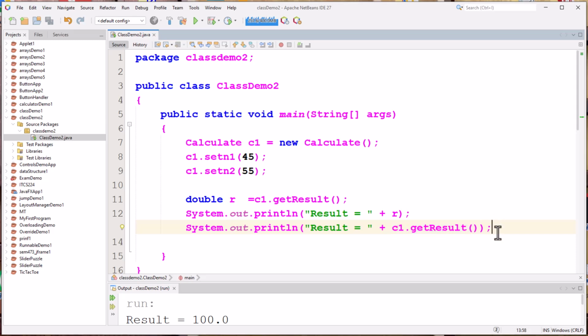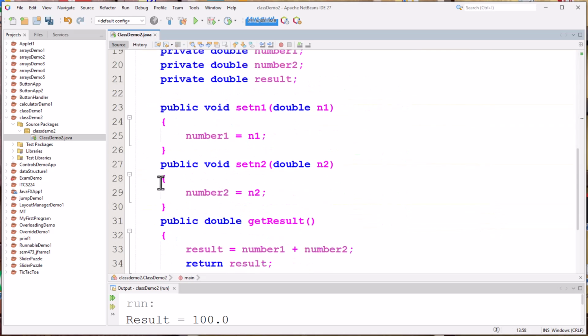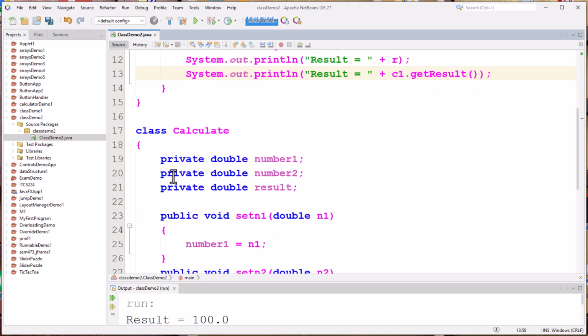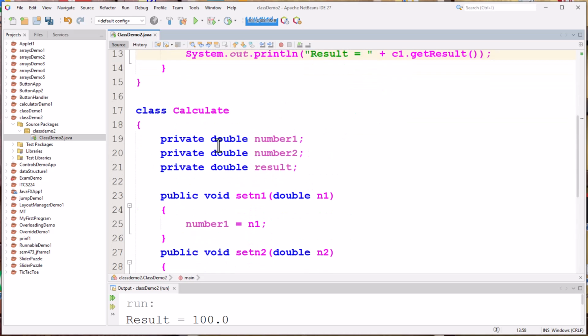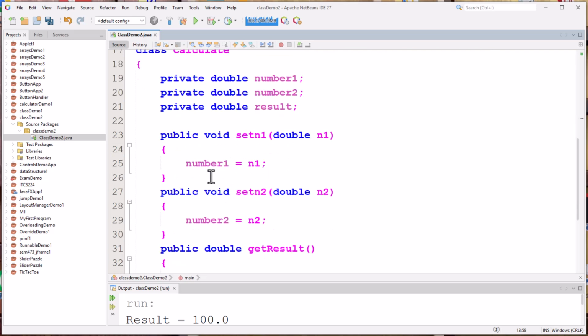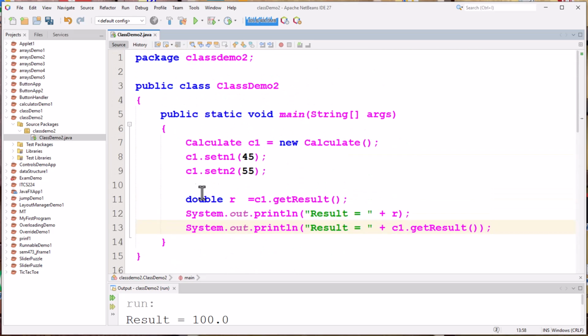So this is our basic class structure that you can create. You have a class name, you have characteristics, class variables also, then you have different methods. You can create the object here like this, and then you can call different methods this way.